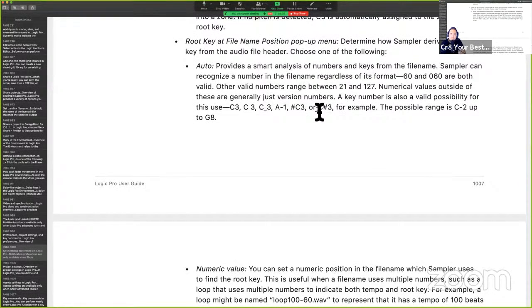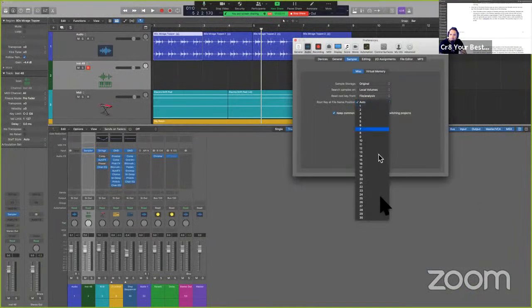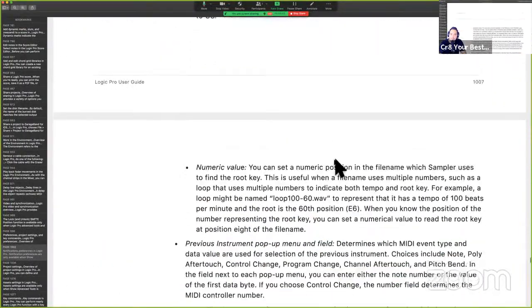Okay, so basically with some files, there's going to be information and it will know the key, right? A key number is also a valid possibility for this use. So if you do have samples with the key or the file name format, I didn't even know there was a file name format. I'm thinking about this because in music we have 8 keys and then there's sharps and flats. I don't know if this is thinking about sharps and double flats and all that, but anyway, I'm going to leave mine on auto, but there's some stuff there for y'all.